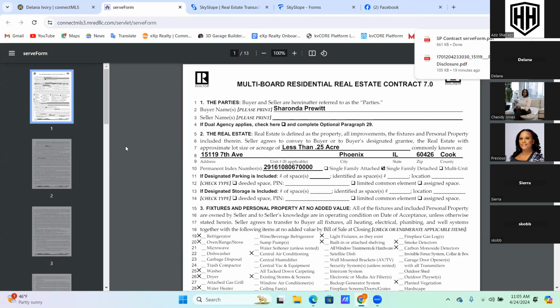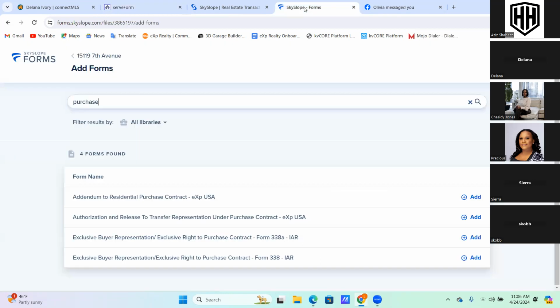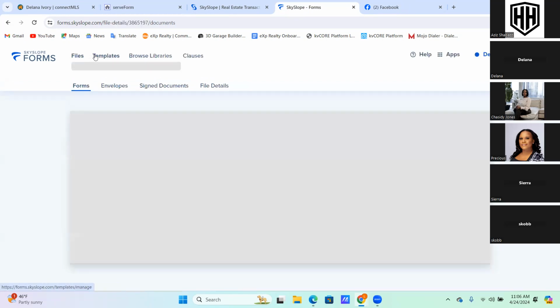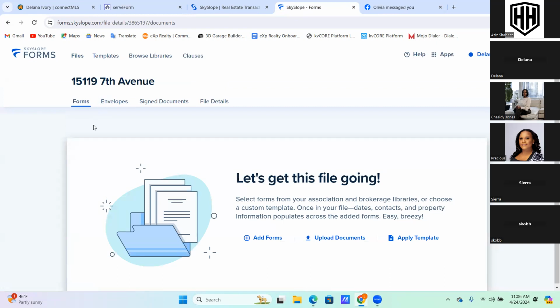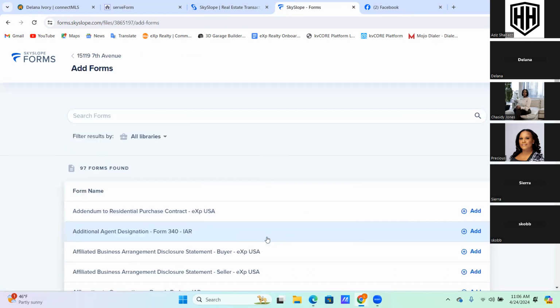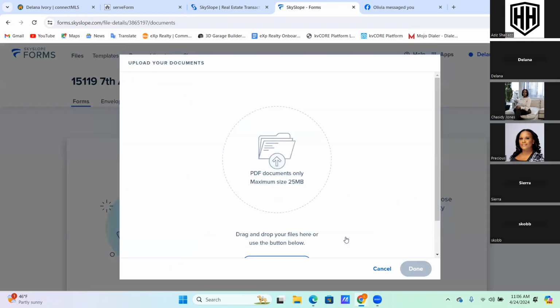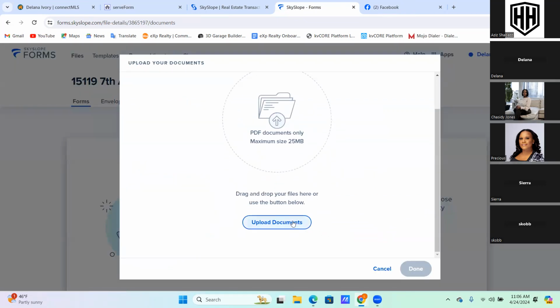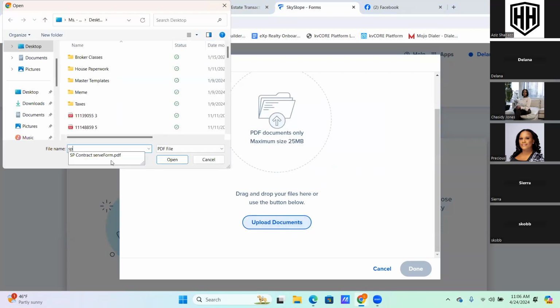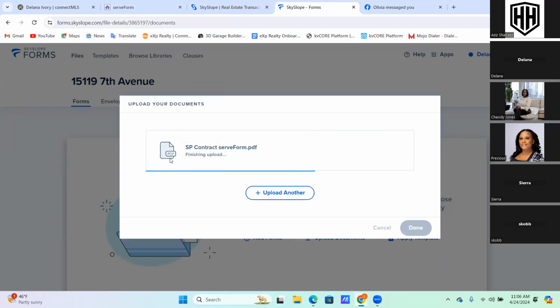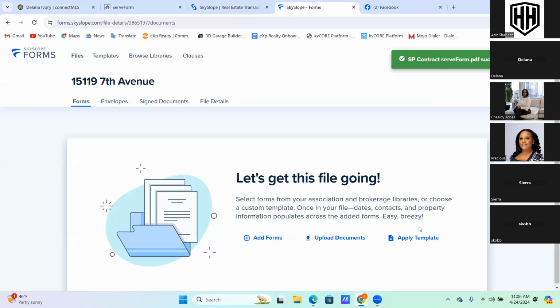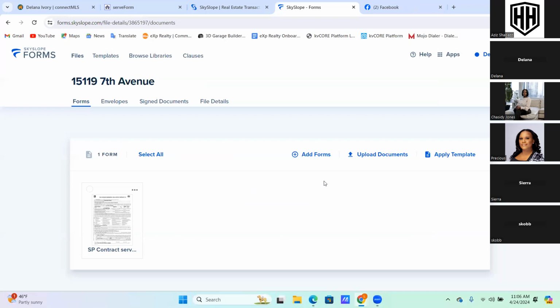Okay. Let's go back to your SkySlope. All right. So let's go click on the address at the top left. Let's add forms. Oh, I'm sorry. Click back at the address tab left. You're going to upload documents because you downloaded it to your computer. Add forms as if you were pulling it already from the forms that were in the system. Okay. All right. You're going to click on the contract.